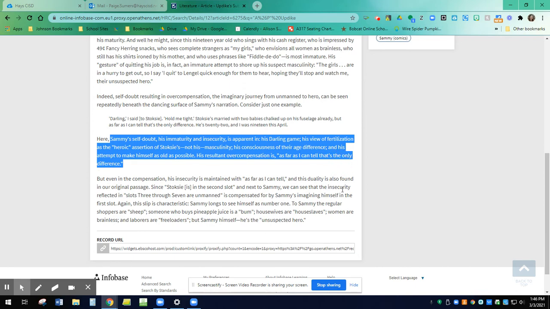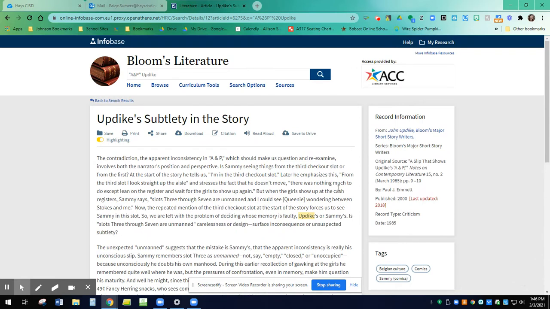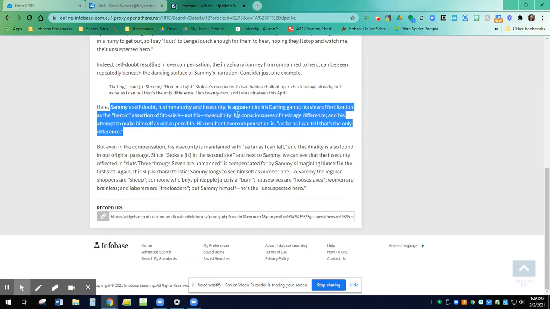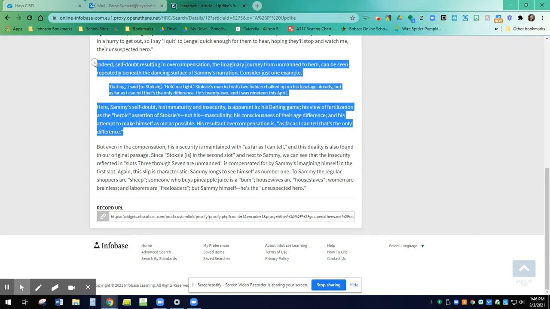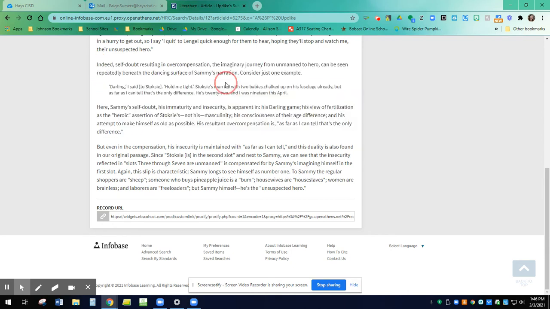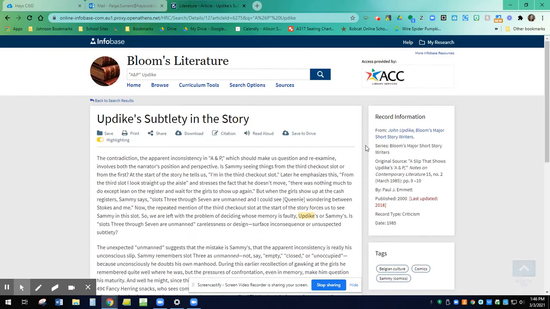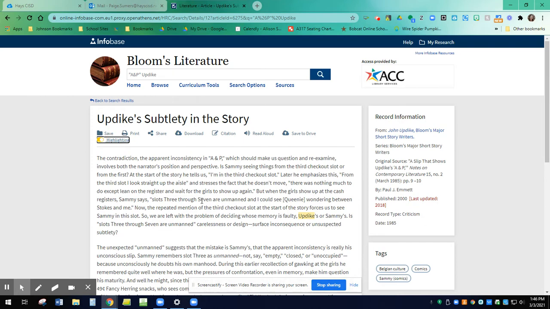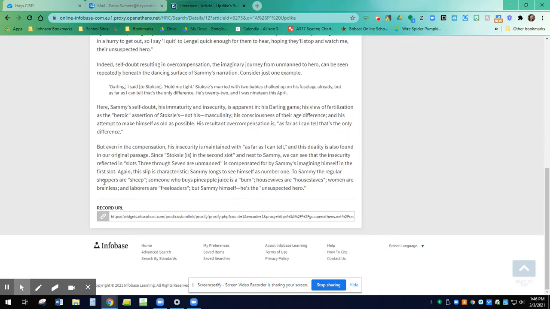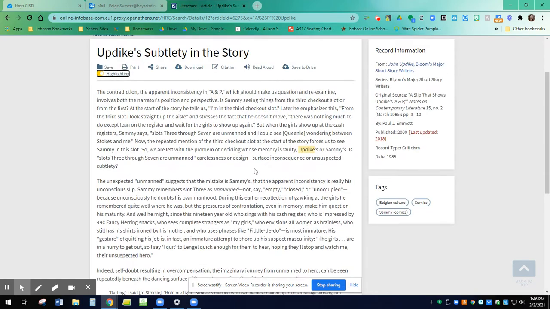In Bloom's, it is not as easy to highlight. So let's see if I can highlight. I don't even know if I can. It said highlighting, but I'm not sure how exactly to highlight in this. That looks like it turned highlighting off. I'm not quite sure how to highlight in this, but you can save this to your Google Drive.